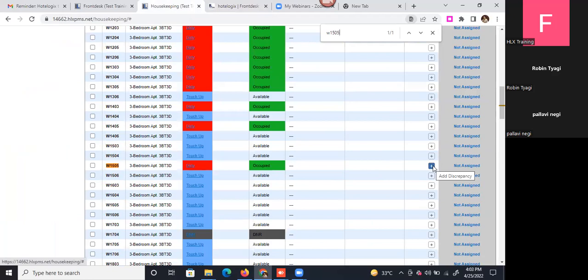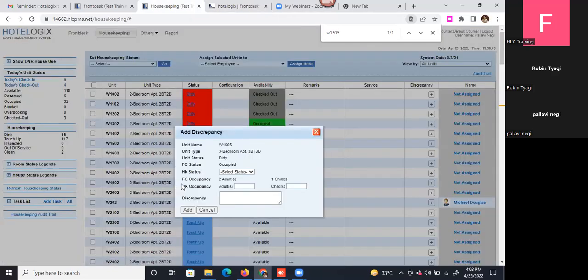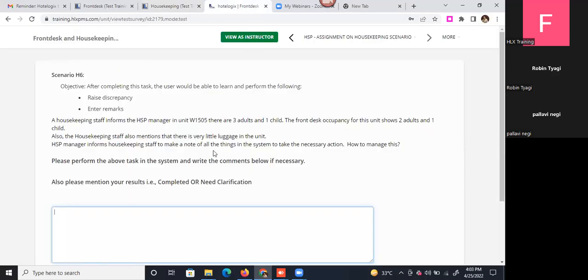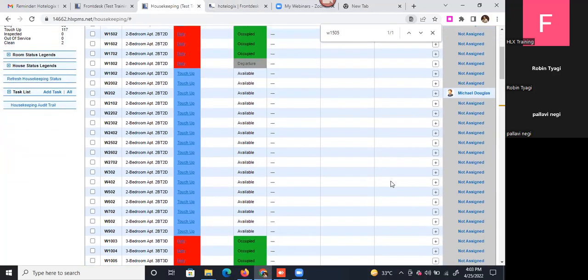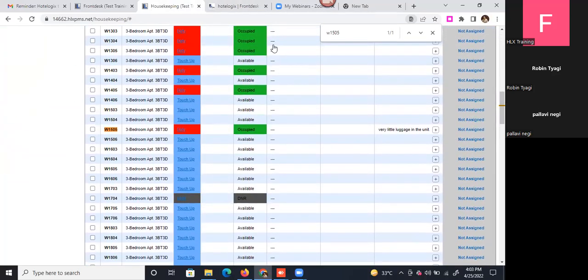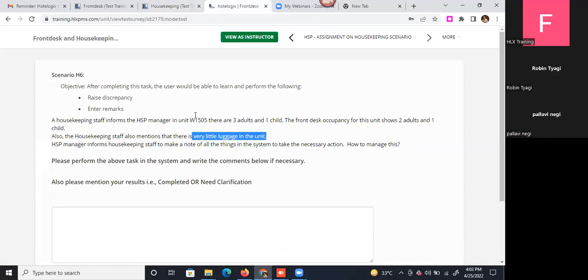So just click on the plus sign here, which says add discrepancy. It already shows you the front office status, which is 2 adult and 1 child. We need to update the housekeeping part of it. So housekeeping says 3 adults and 1 child. They also say that there is very little luggage in the unit. So we need to enter this in the discrepancy remarks column and add it here. And this information will get updated on our system as well. So this is how we can solve this scenario. So once it is done, let's move on to the next part.